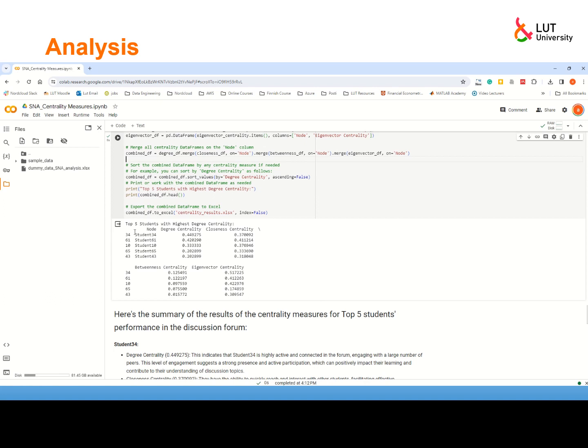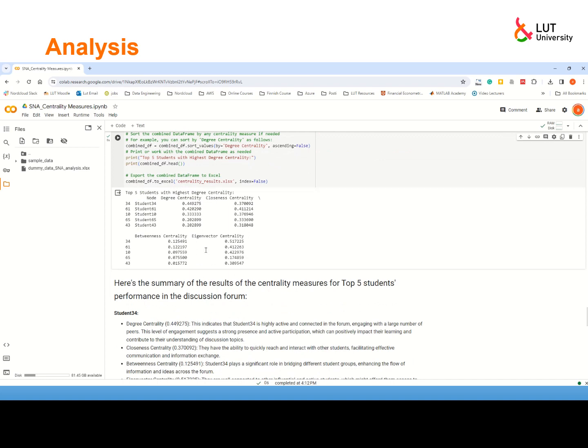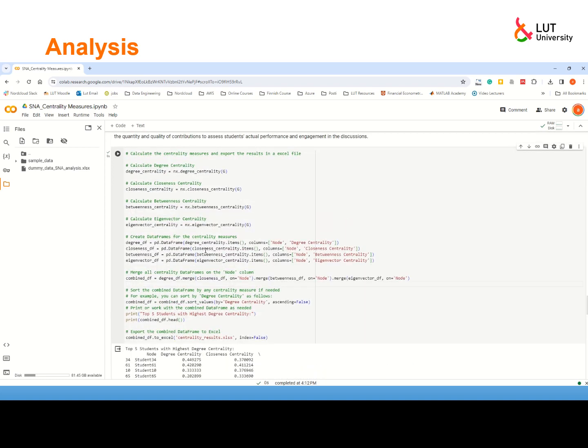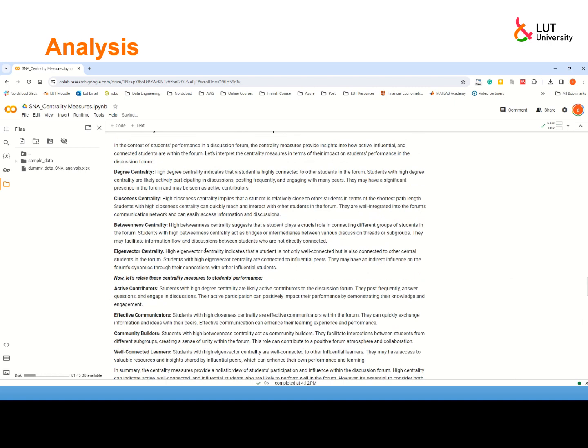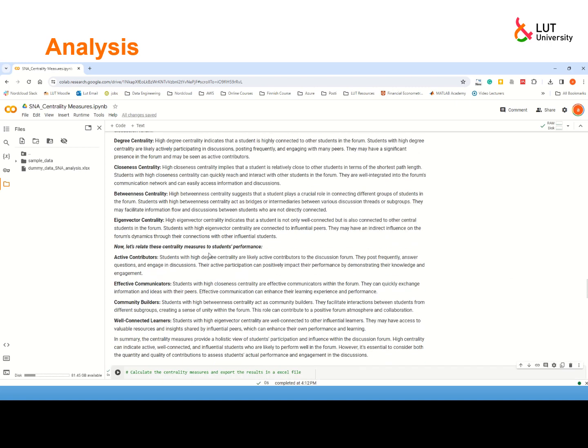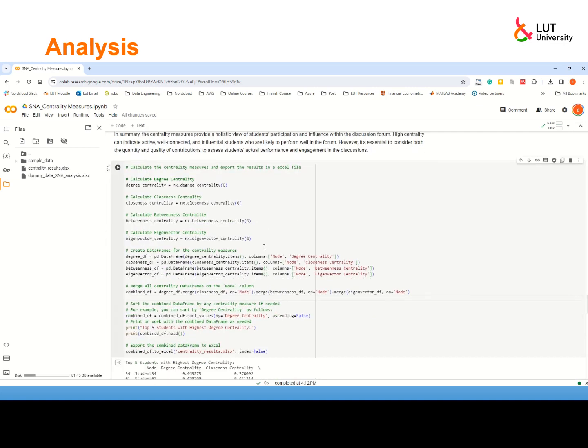So as you can see, we have the top 5 students with highest degree of centrality and others. This is ranked on the basis of high degree of centrality, but we also have other centrality scores. And if we want to explain the results based on the theory of centrality measures, what we explained above in the context of students' performance in the discussion forum.